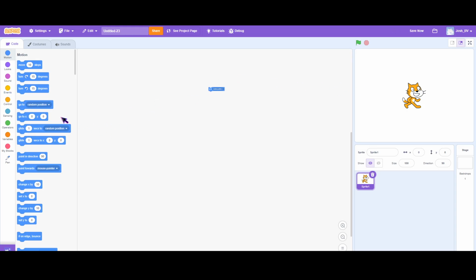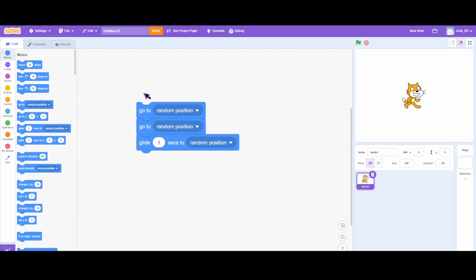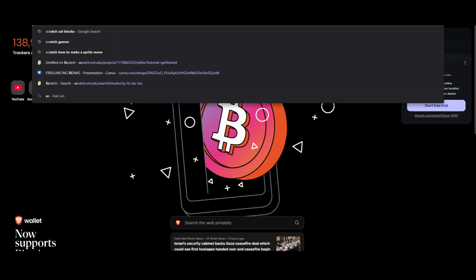So as you can see, I'm not using Scratch blocks, the Scratch cat blocks rather. So I'm not using that. So how do you get that? Simply go to Scratch add-ons. You want to install Scratch add-ons. So how do you do that?